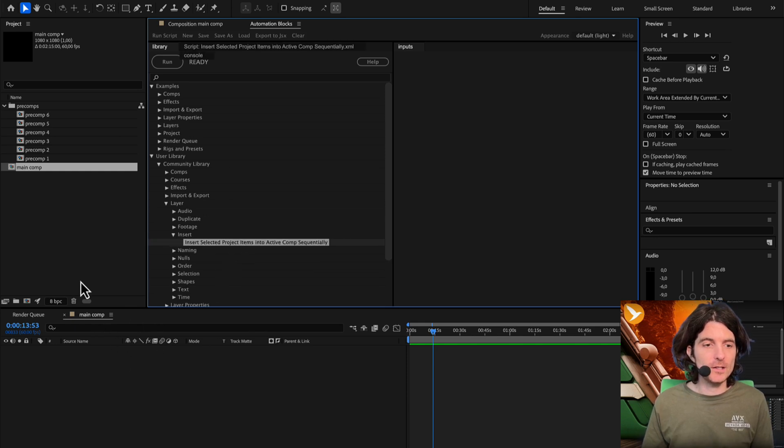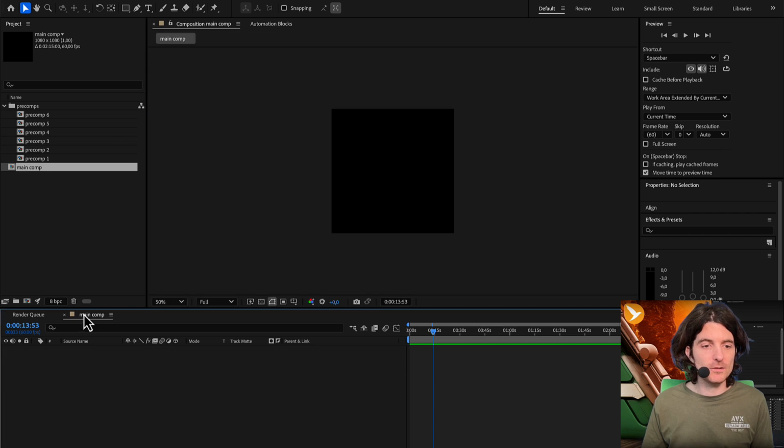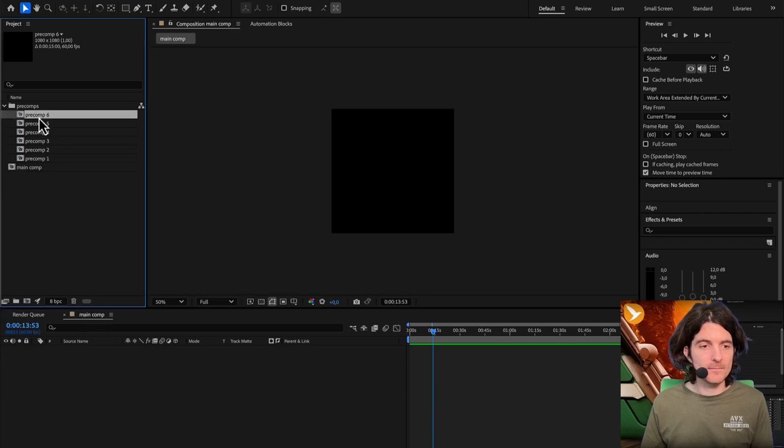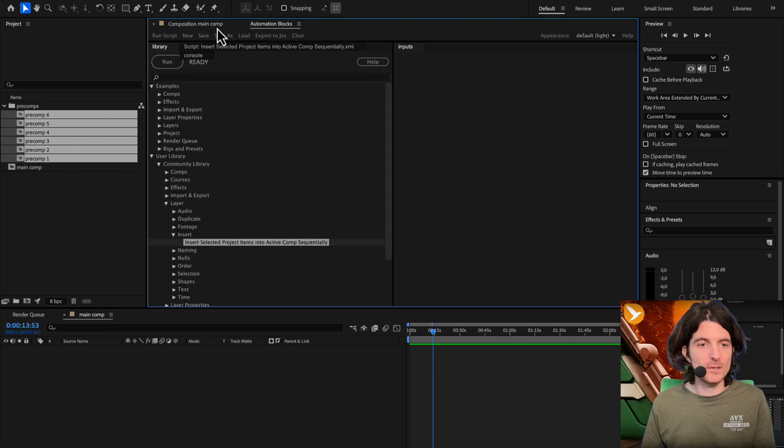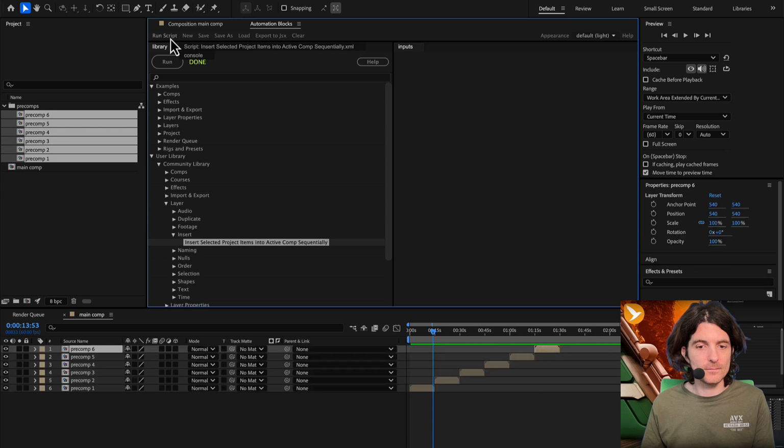So the idea here is we've got a main composition, and make sure it is selected, and we have some other layers, so footage items or pre-comps or whatever. You can just select those, make sure again your comp is active, and in automation blocks you run this tool. And now you can see it inserts these layers sequentially here.